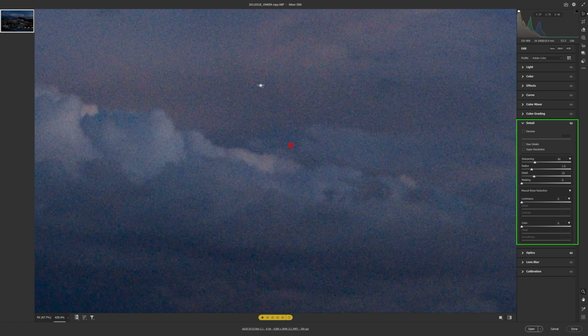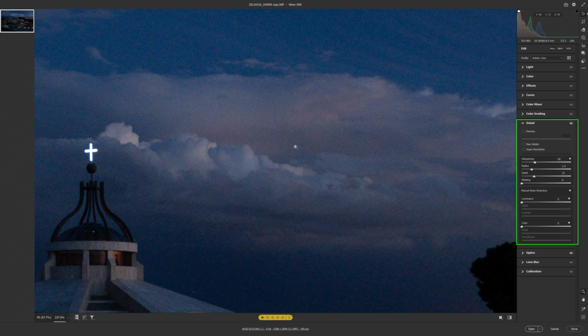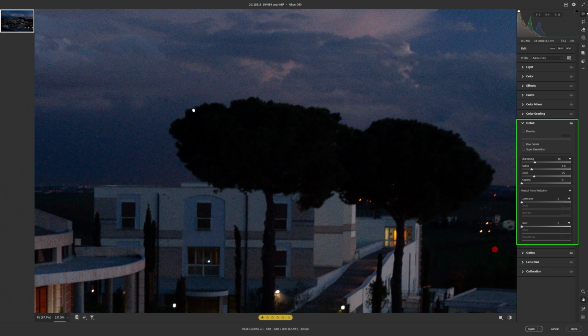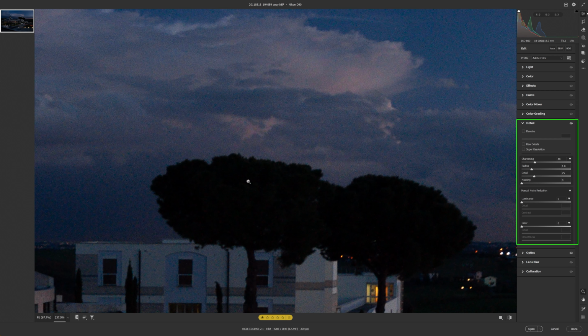There is color noise and there is luminance noise. Luminance noise is just black and white dots, whereas color noise is color dots that you will see. For example, if you look closely at this area, you'll see that there are some color dots in it.